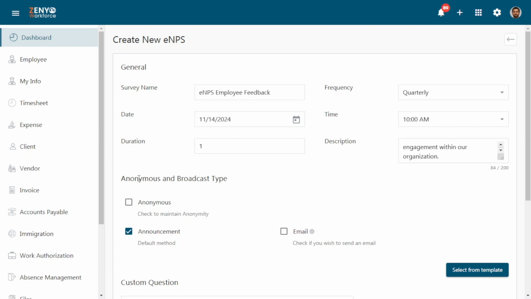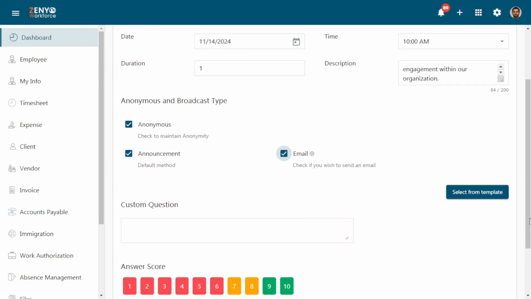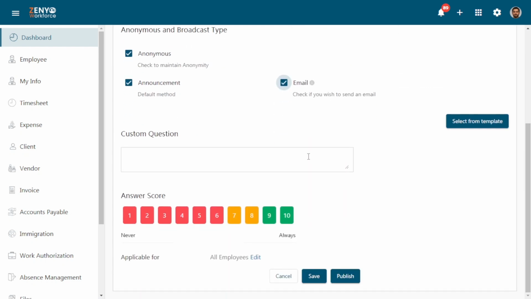Next, in the Anonymous and Broadcast Type section, if you want the survey to be anonymous, just check that box. By default, the survey will be visible through announcements. Check the email box if you want to notify employees by email. Now, create your survey question.